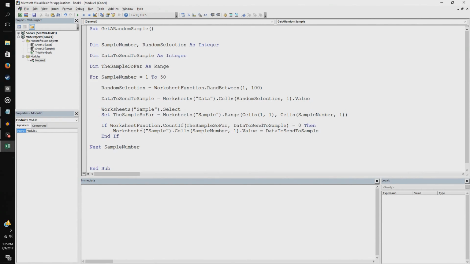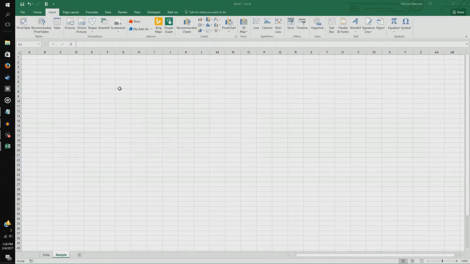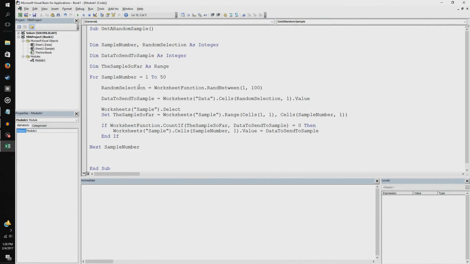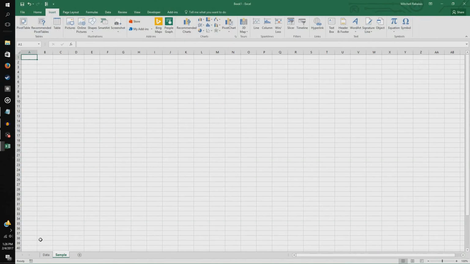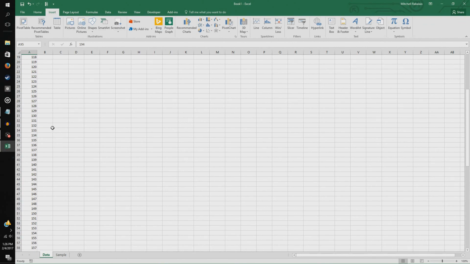Now, what happens if you do end up with a duplicate value? Let's say just by chance, your random selection, and as a result, your data to send to sample, ends up being the same as a random selection and the data to send to sample that you've ended up with before. Let's say, for example, you end up getting a 20 on your random selection, which means your data to send ends up being 119.